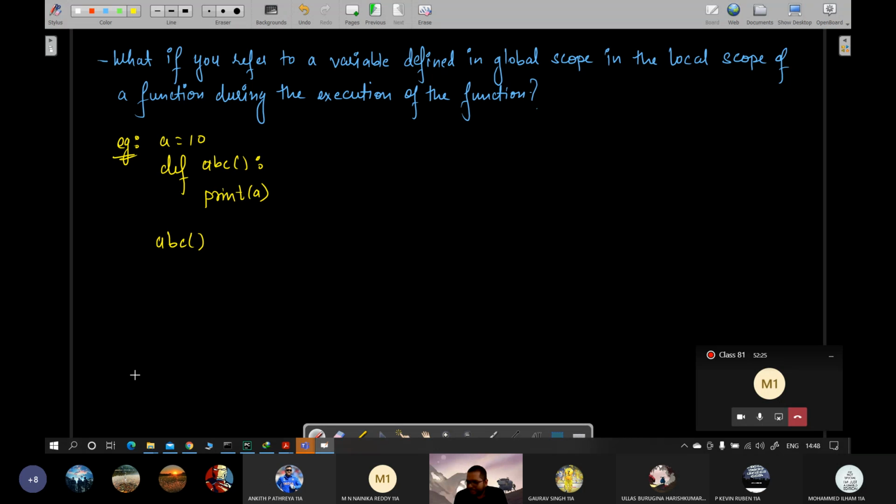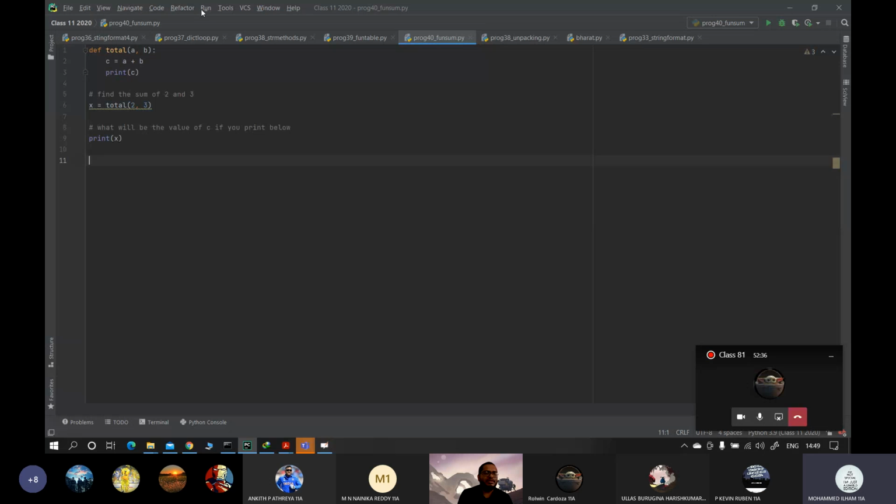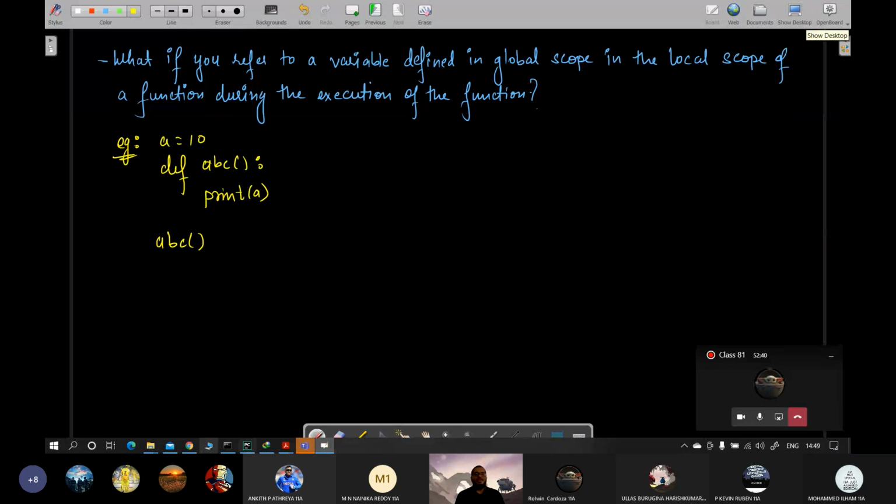What do you think should happen? Sir, why in PyCharm run shortcut is not available? It is there. कौन बोल दिया run shortcut नहीं है? A is not defined, sir. A is not defined. देखो तो यहाँ पे run Error. error आएगा. Okay. No, it will work. The reverse will not work.